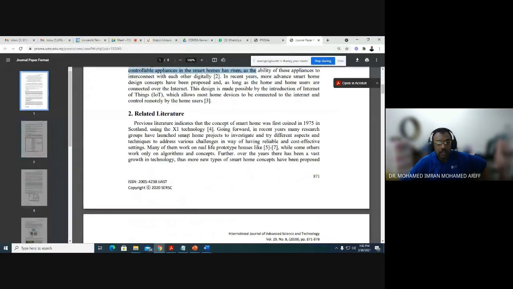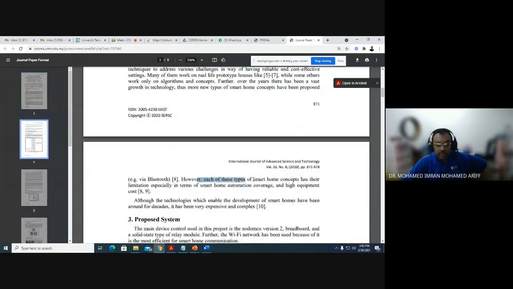Okay. Over the years, the growth in technology, new types of smartphone have been proposed. However, each type of smartphone concept have their limitation, in terms of coverage and high equipment costs. Ni problem dia satu lagi, dia kata benda tu dah ada tapi ada limitation disebabkan oleh dia punya coverage. Mungkin smartphone yang diguna coverage dia cuma dalam 1 km. Tapi dia punya yang dia bakal propose ni it's more than that. Okay, so this is how you can write your report.